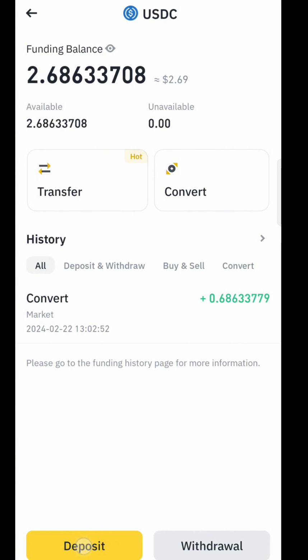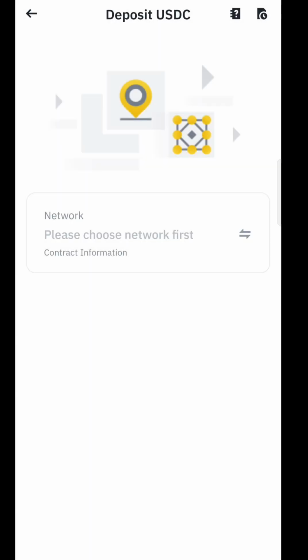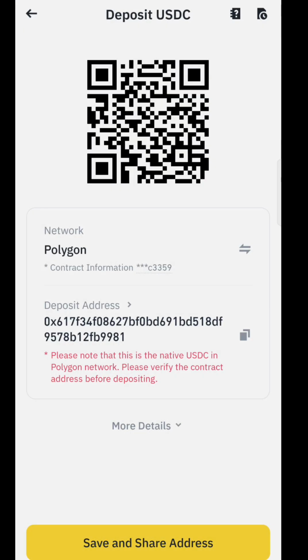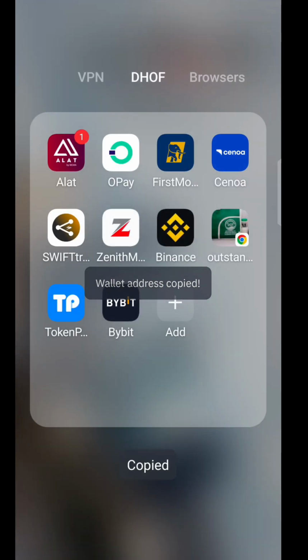Since I'm transferring, I click on deposit, then I click on Polygon. Now remember that Cenoa works with Polygon, right? So click on Polygon. When you do that, you click on copy the address. This is the address I want to use, for instance. I'll copy it and I'm going to go back to Cenoa again.